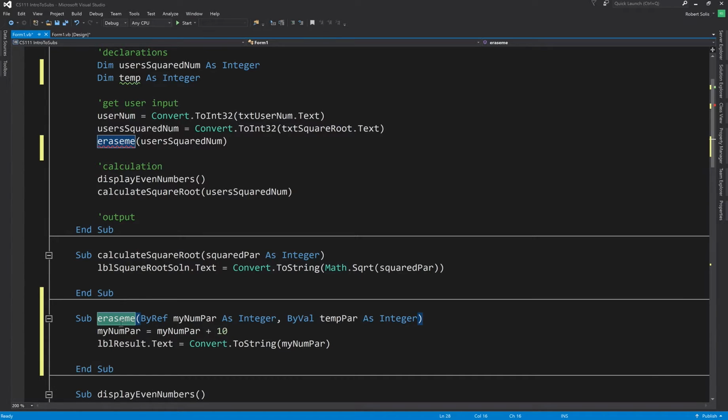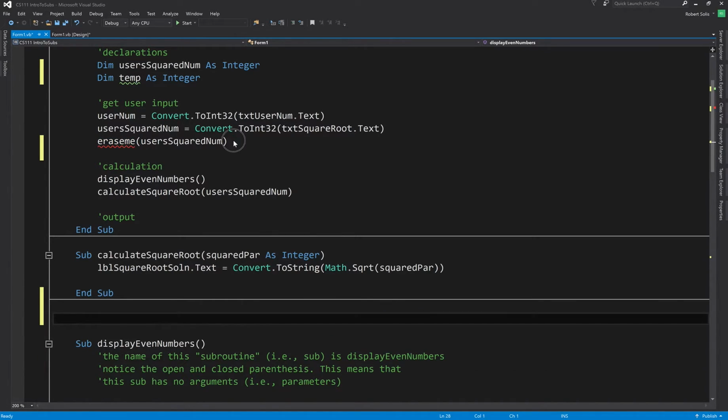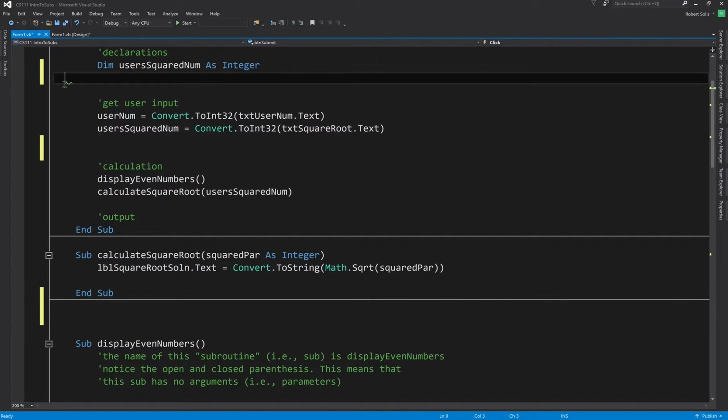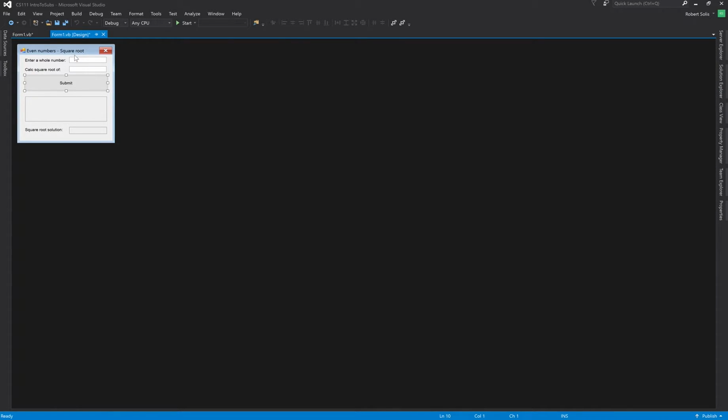All right, well, let me get rid of this now, and let me show you what the purpose is of this particular program. So I'll erase this code, and let's go back over here to the forms. And what we're going to do is display the even numbers, and we're also going to display the square root. So we ask the user to enter a whole number, and then we're going to calculate the square root of another particular number. We're going to click submit, then we're going to place the answers down here.